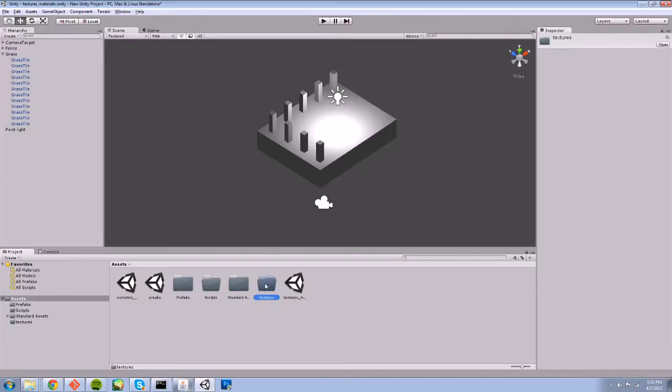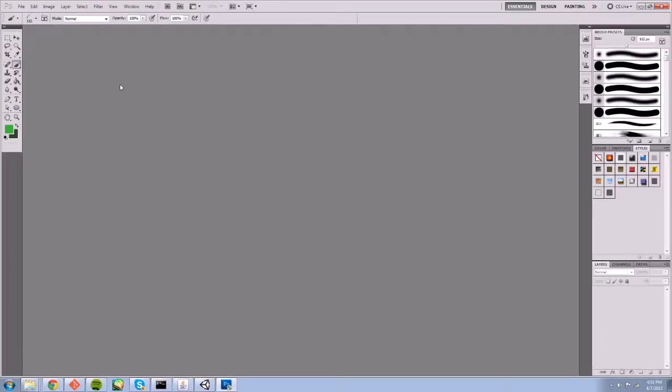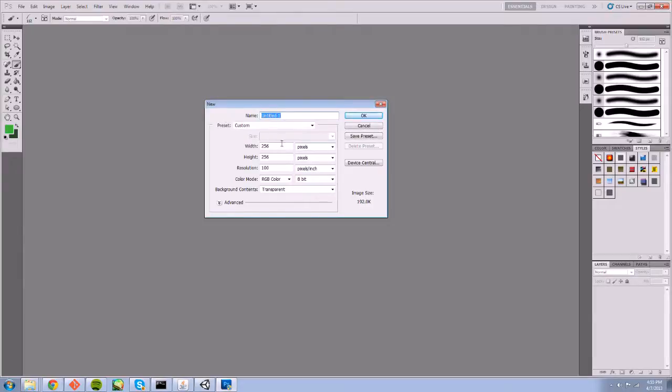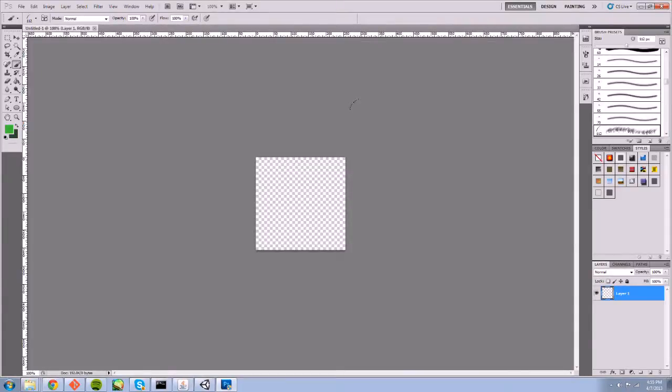Now that we have our folder, I'm going to go ahead and open Photoshop here. And now that that's loaded, I'm going to create a new image. It's going to be 256 by 256 pixels in size. And generally, you want to have your textures to be square. At least powers of 2.